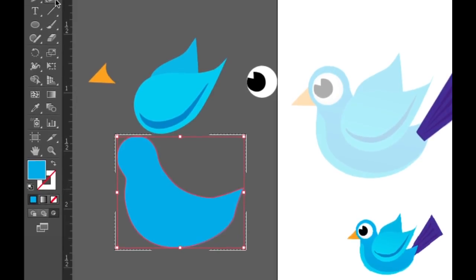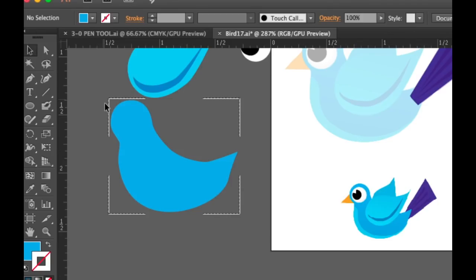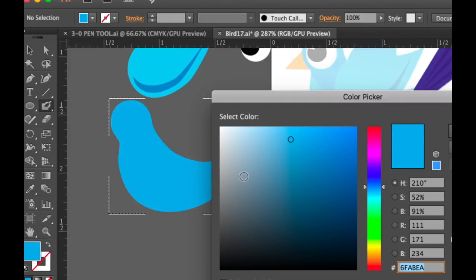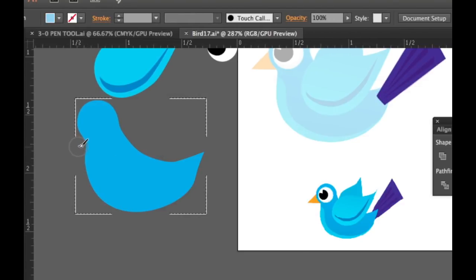Now you're going to go to the blob brush, and you want to select a color that's different from the bird. So maybe something that's lighter. And then hit OK. Now if you paint along the belly, outside the lines, you will see that this will only draw inside of the bird's shape because we have that draw inside selected. And so this will give us a shape for inside the bird.